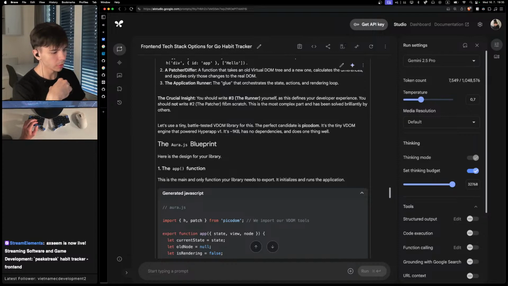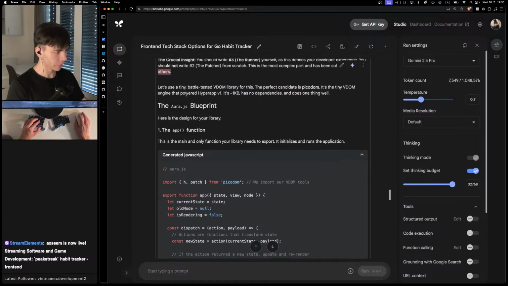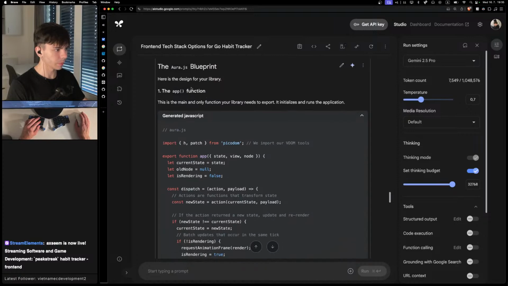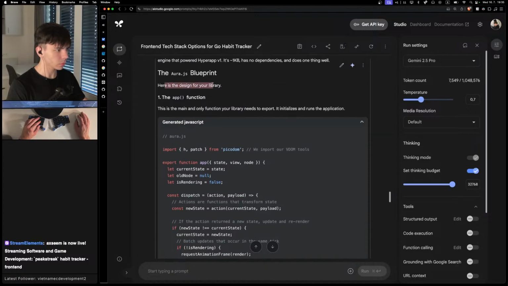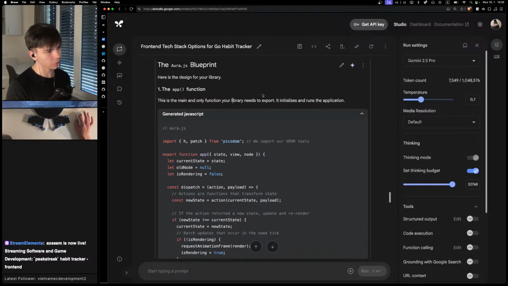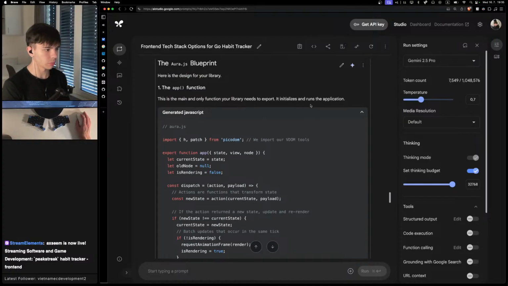That's the reason why Svelte and Solid are compilers and not libraries. The crucial insight: you should write the runner itself, as this defines the developer experience. You should not write the patcher from scratch. This is the most complex part and has been solved brilliantly by others. Let's use a tiny battle-tested VDOM library for this. The perfect candidate is Picodom, the tiny VDOM engine that powered HyperApp v1. It's 1 kilobyte, has no dependencies and does one thing well. Here's the library file. This is the main and only function the library needs to export. It initializes and runs the application.